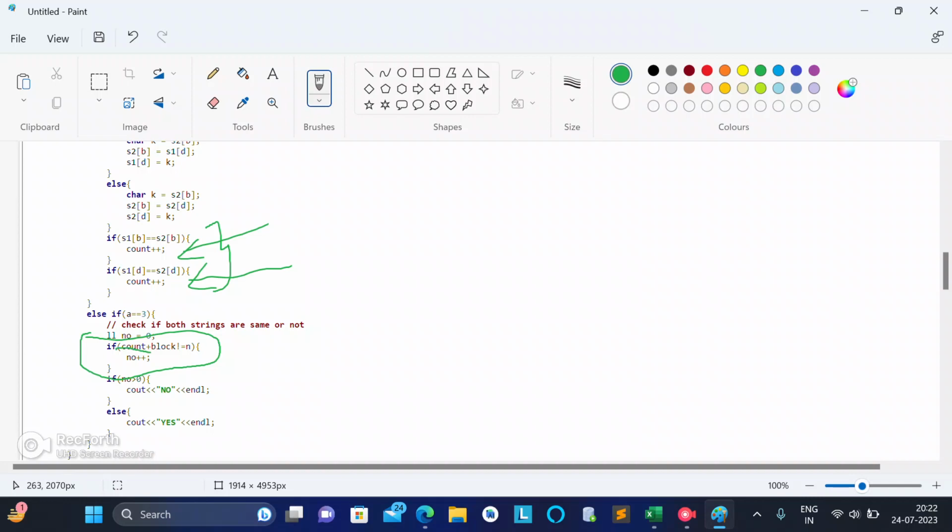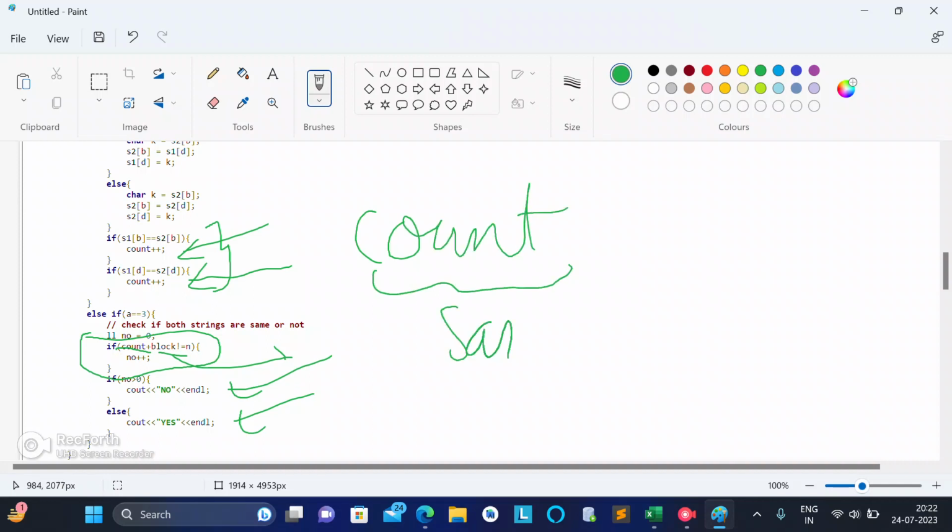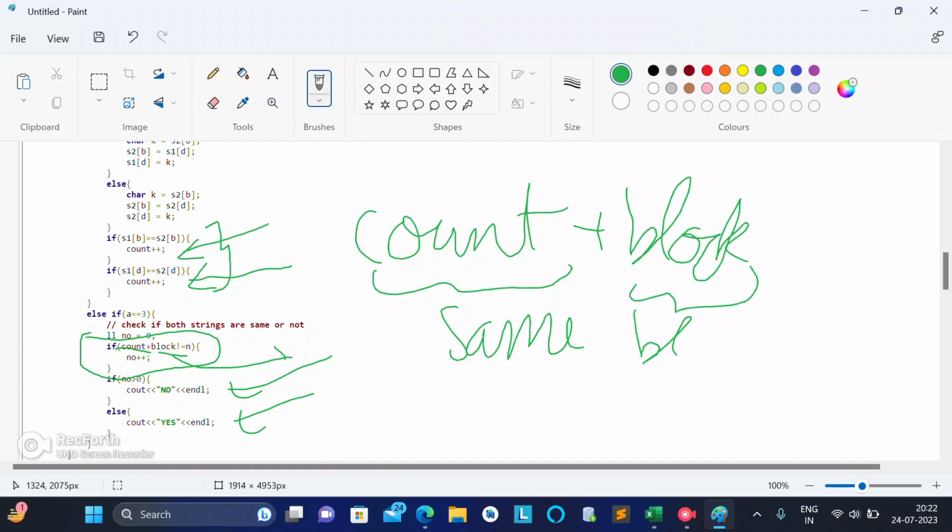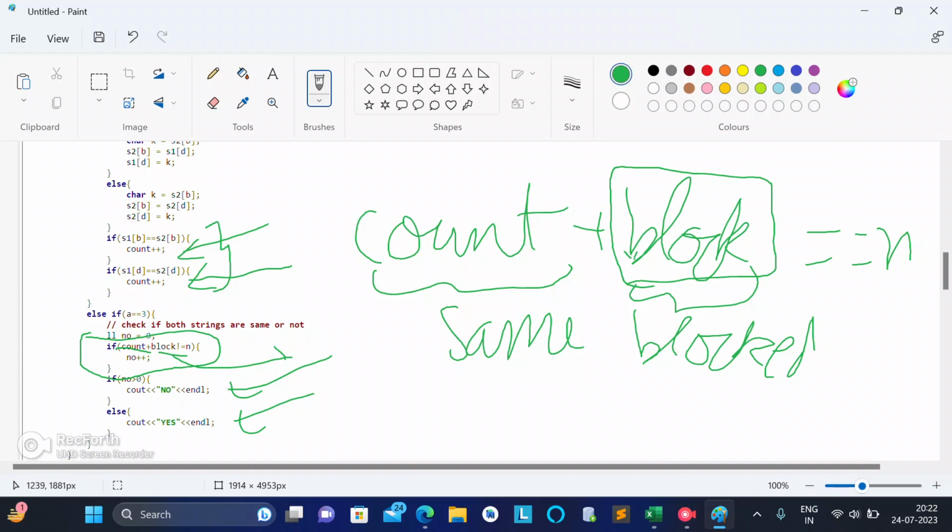And we check if count plus block is n. Count represents the number of characters which are same and block represents the number of characters which are blocked. So don't you think the sum of both of them should be equal to n? If the sum of both of them is equal to n, then the answer is yes, else the answer is no. Why? As count represents the number of characters which are same, and block represents the number of characters which are blocked. And why would both of them equal n?